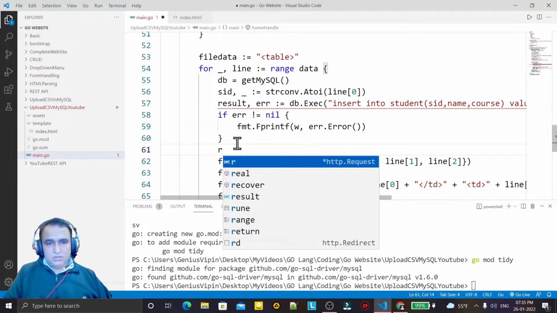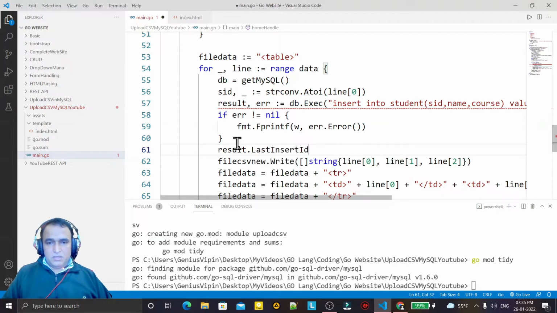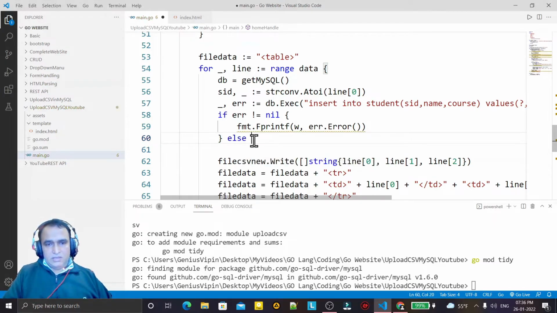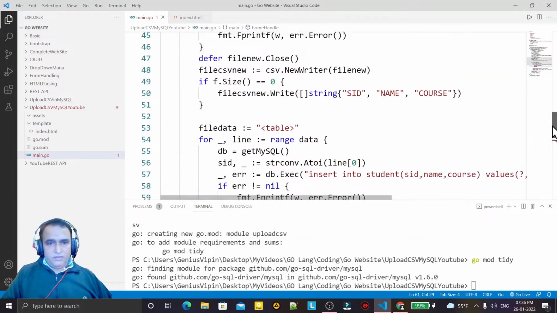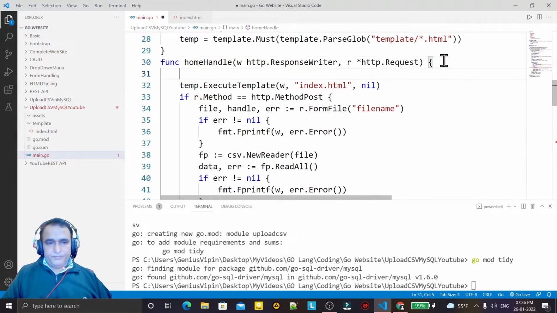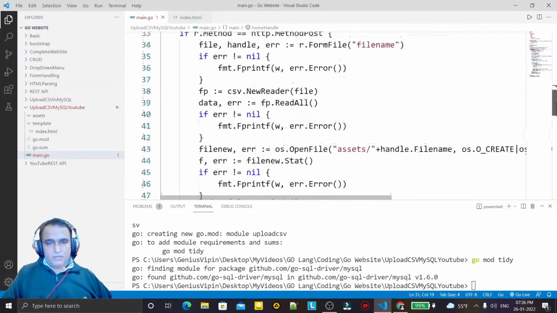So result dot LastInsertId, the last inserted id, or we just do this here, no need to handle this, and I just say else here, and I say check equal to true, and this check I will create here, where check I say check equal to false, like this.